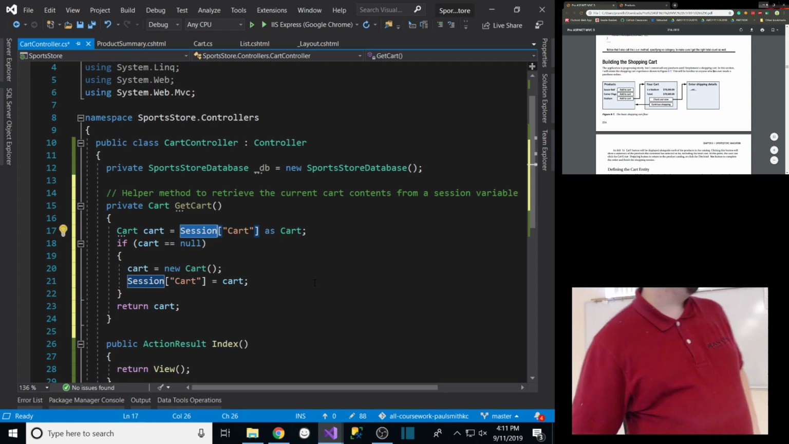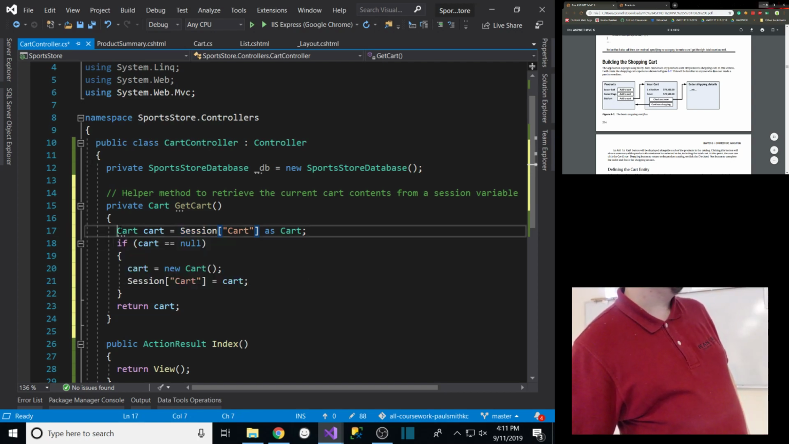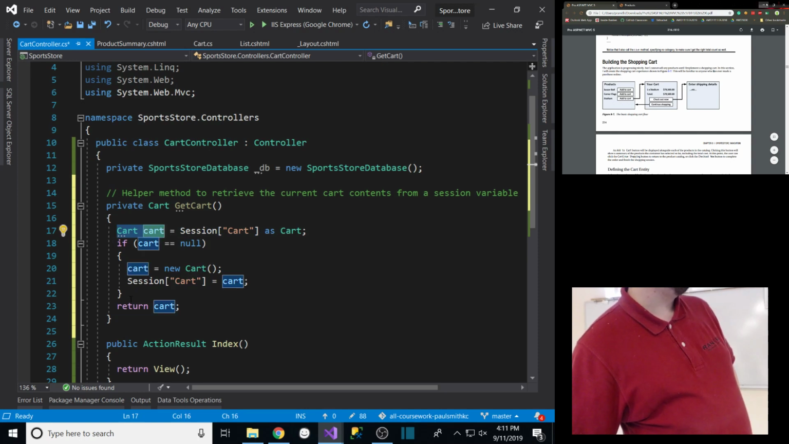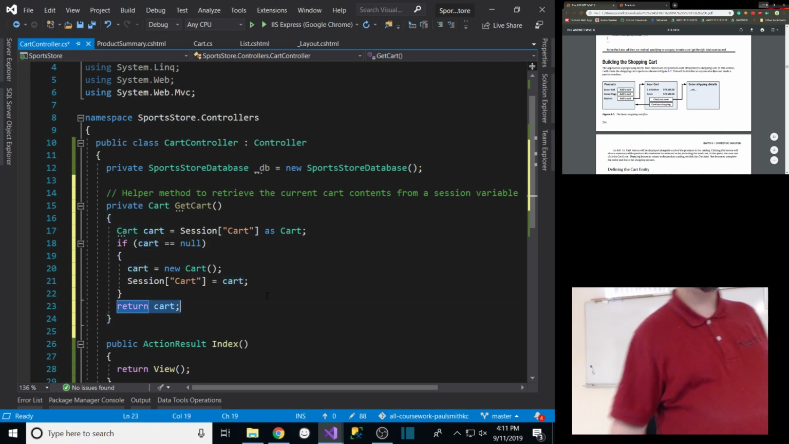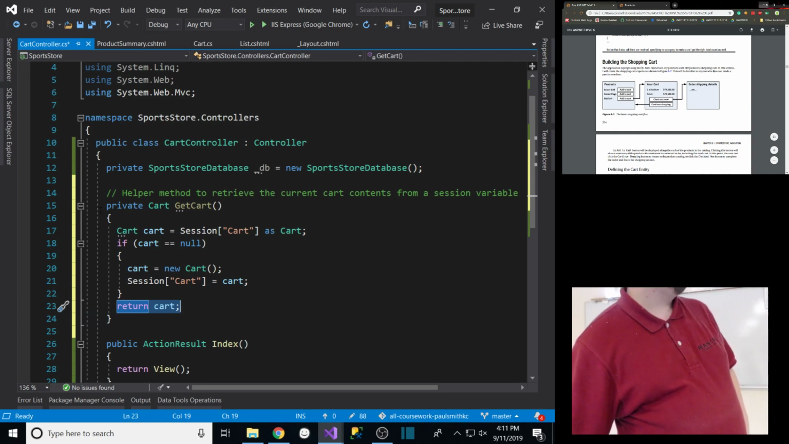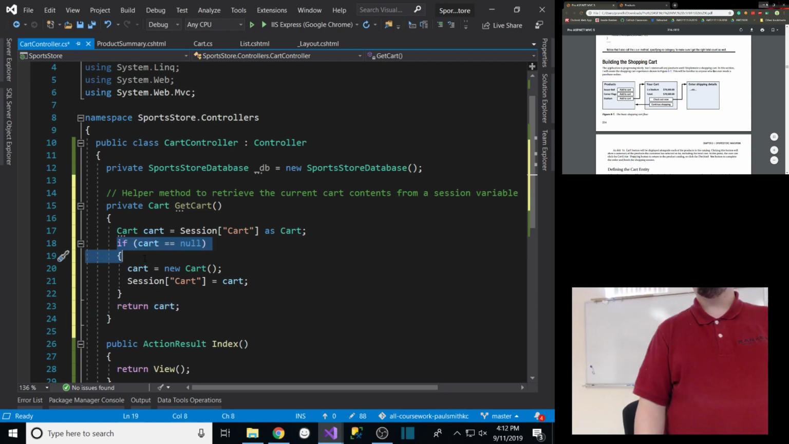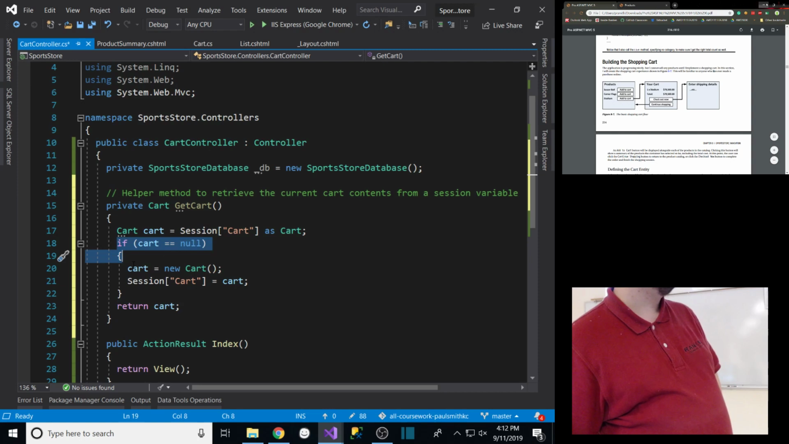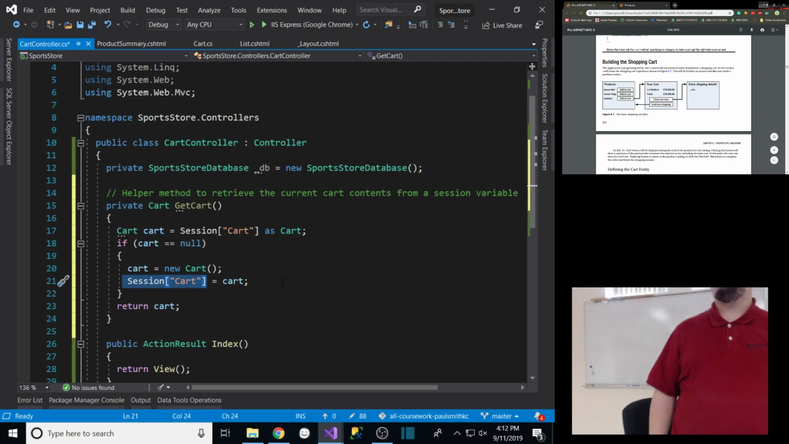Okay? So if there is a cart variable stored in the session, done. We just return it. If there already is a cart saved in your session, we just return it. We're done. However, if there's not a cart stored in your session, well, we need to create one and put it in the session. So we create a new cart, and then we say session cart equals that cart we just created.